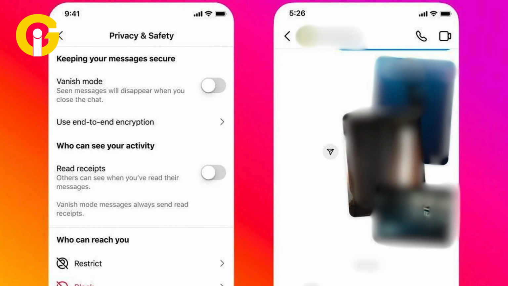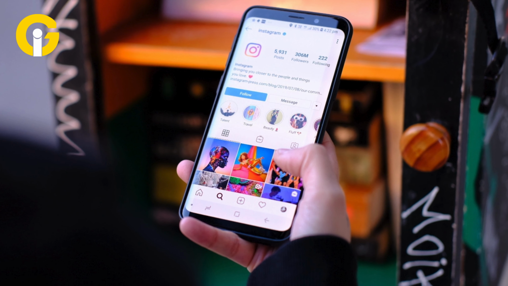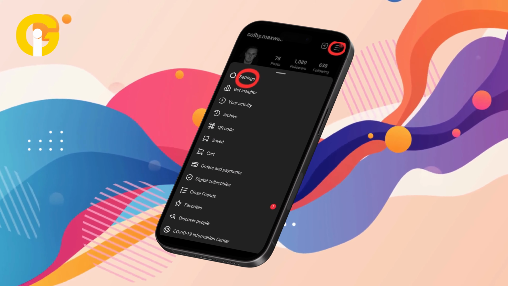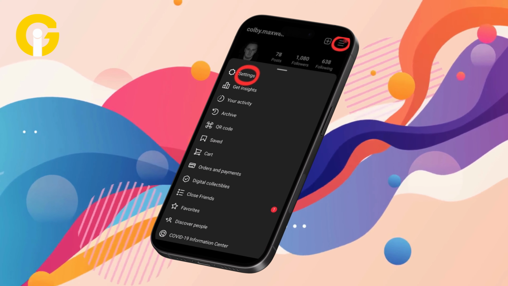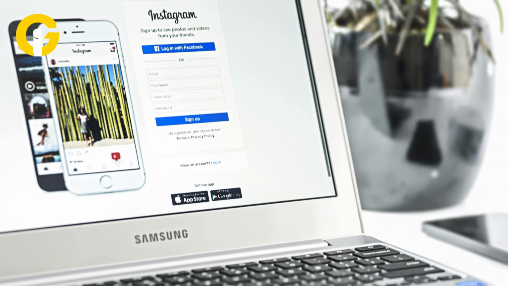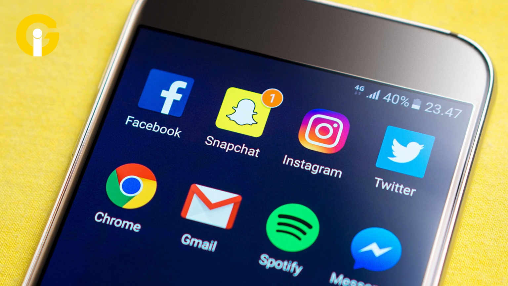Here are some frequently asked questions. Can you permanently turn off read receipts on Instagram? Yes, you can permanently disable read receipts on Instagram by turning off the read receipts feature in the Instagram settings. How often does Instagram update its app? Instagram frequently updates its app, providing users with new features and bug fixes to enhance the user experience.